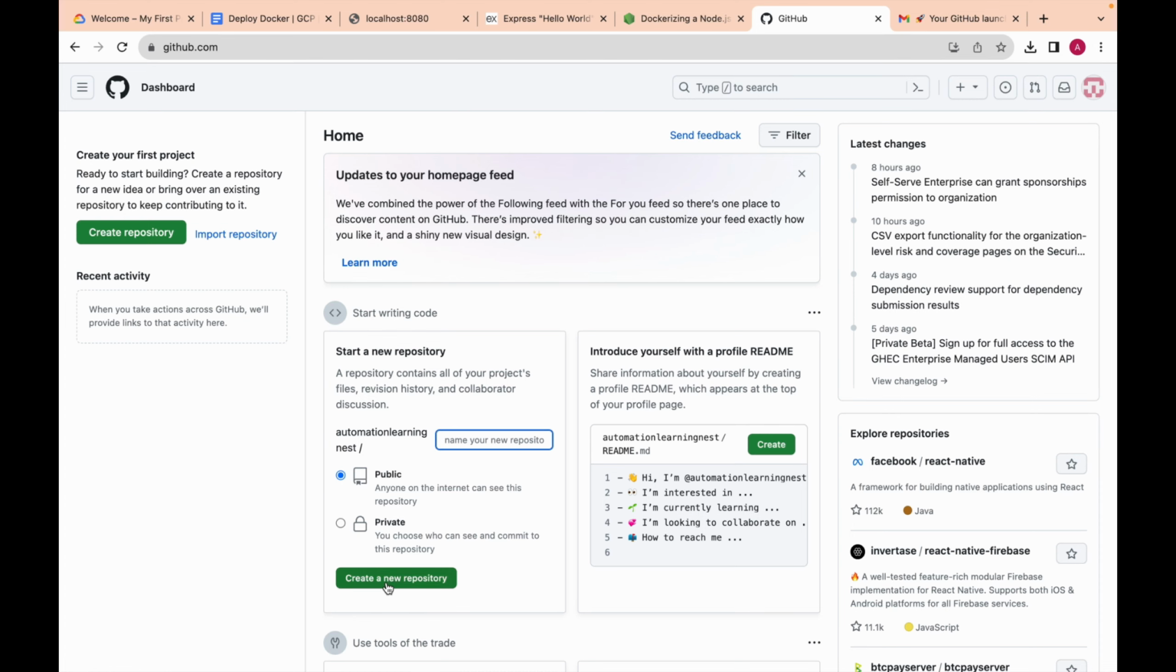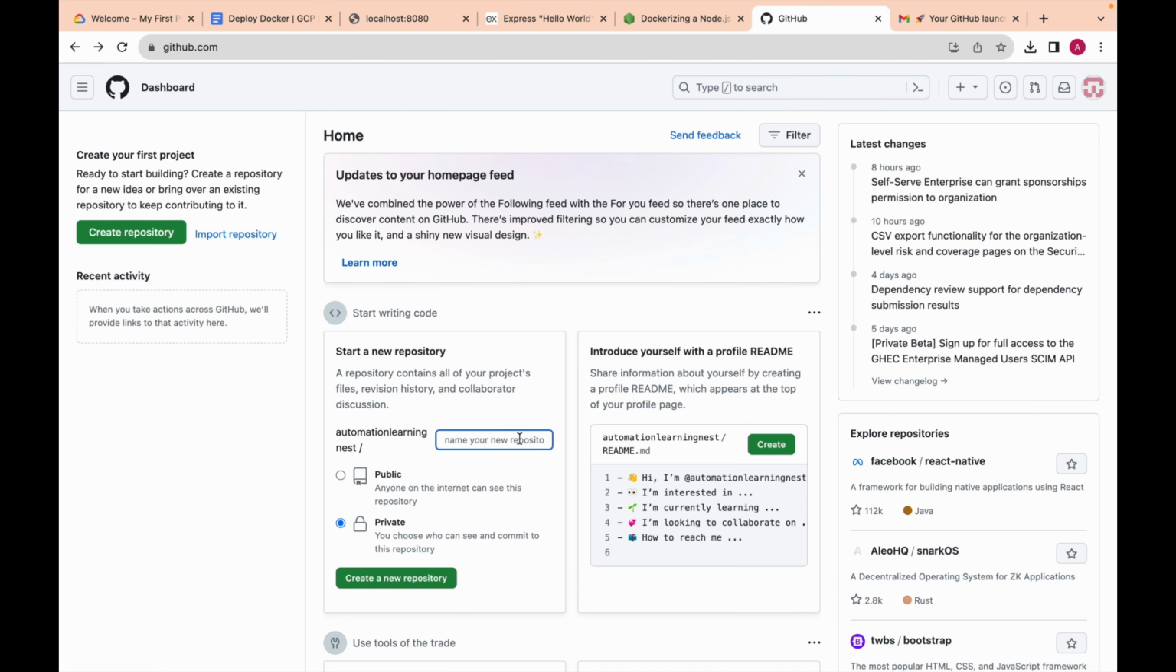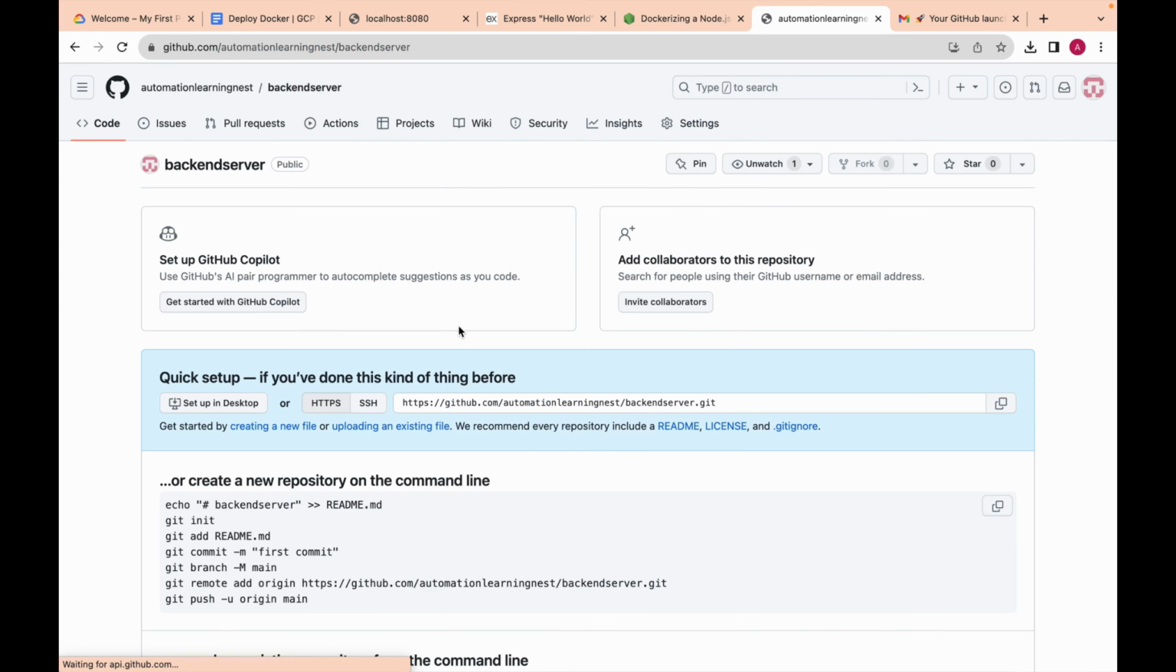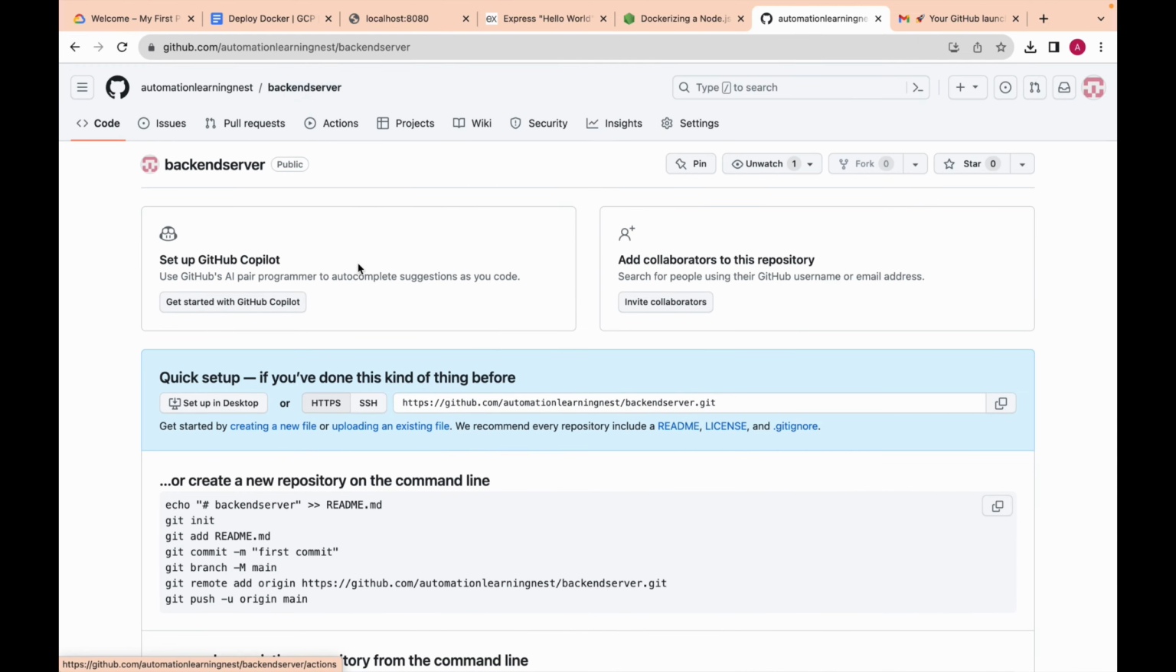I will click on create new repository. Here I will type the new repository name. I will keep it as automation or otherwise backend server. I'm creating it. Yeah, so we have successfully created the repository.